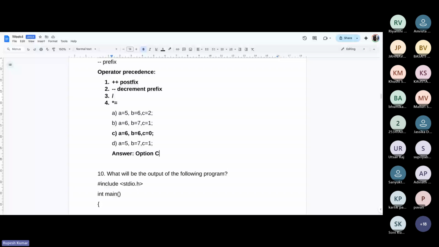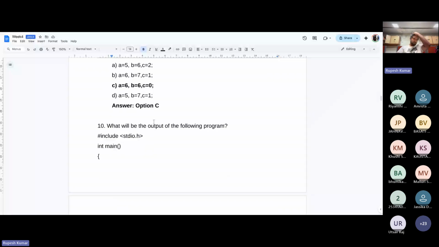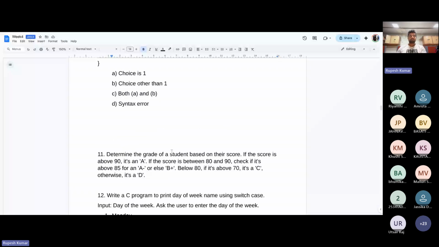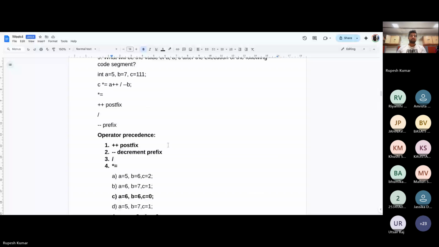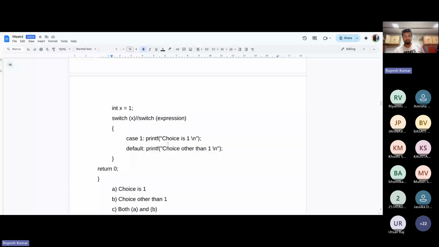Great. I hope you will be able to solve these kinds of problems. Understanding how to evaluate expressions is a very important thing in writing programs. So let's take on the next problem.